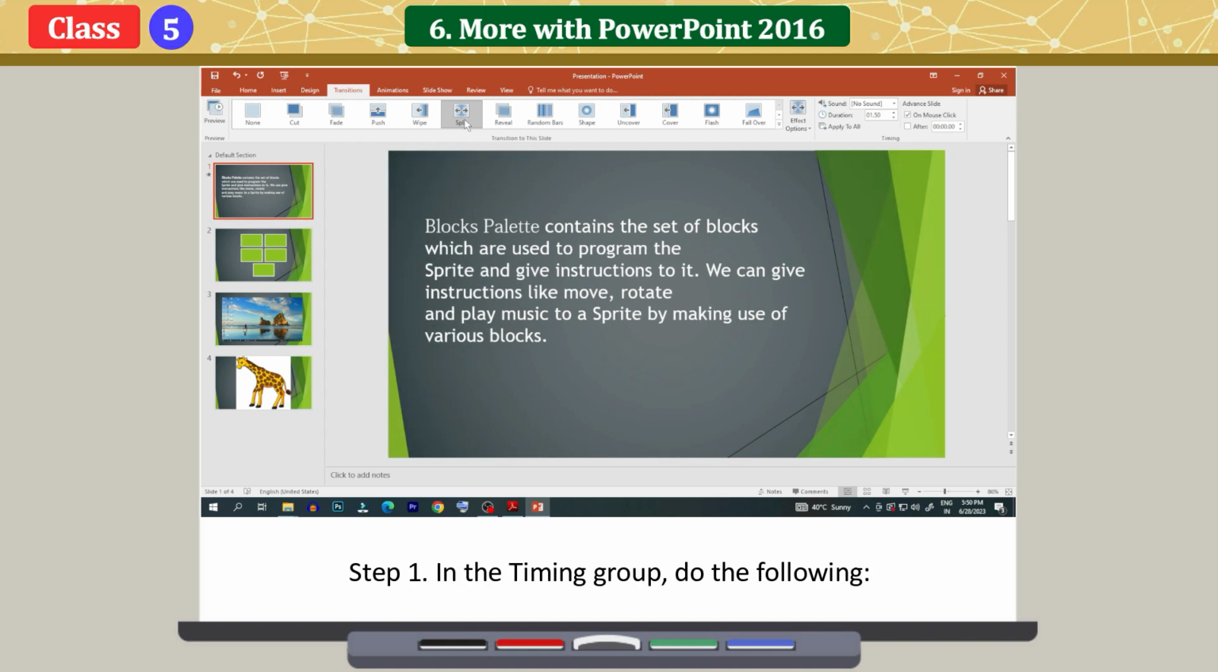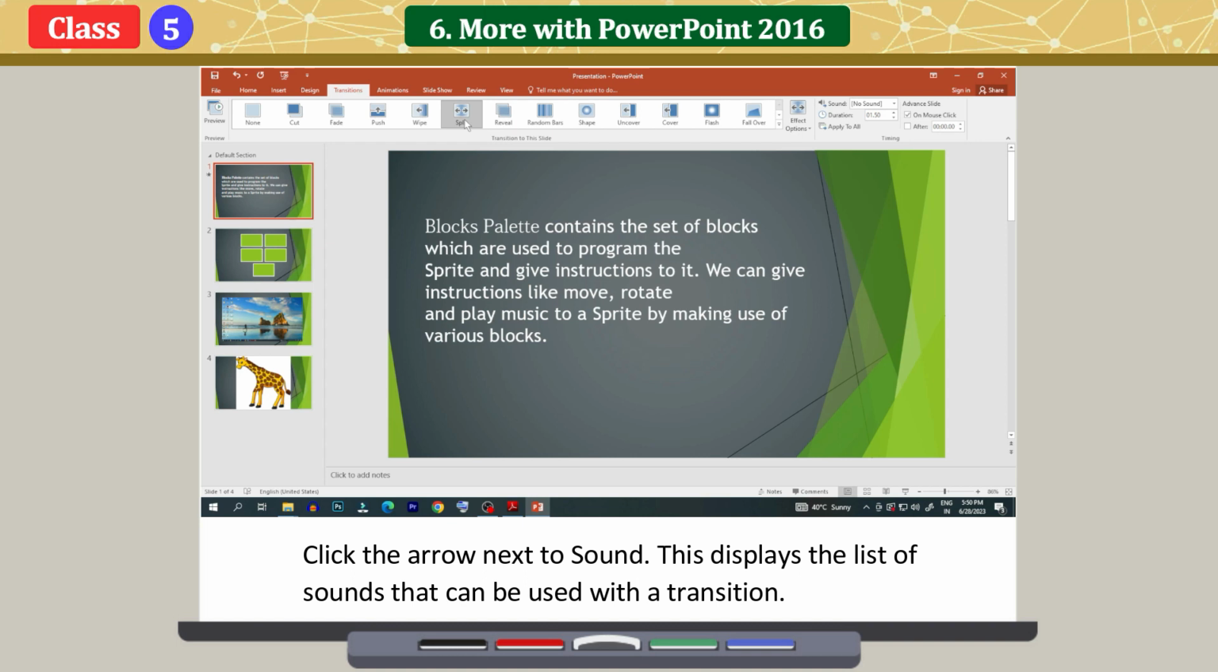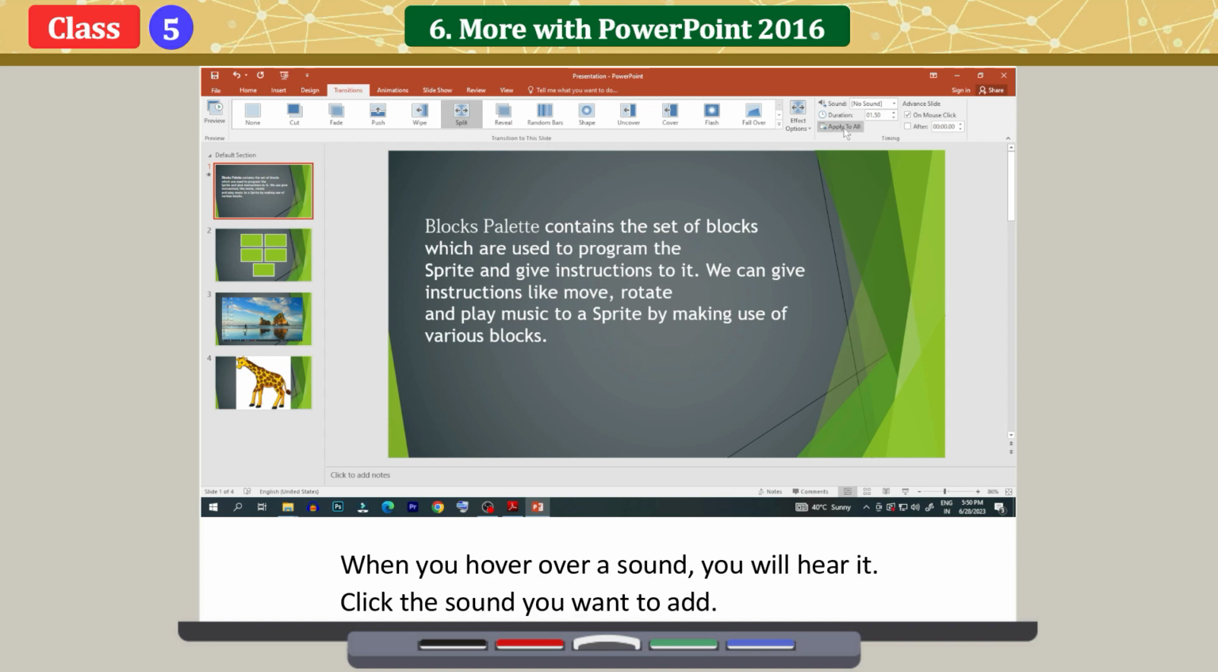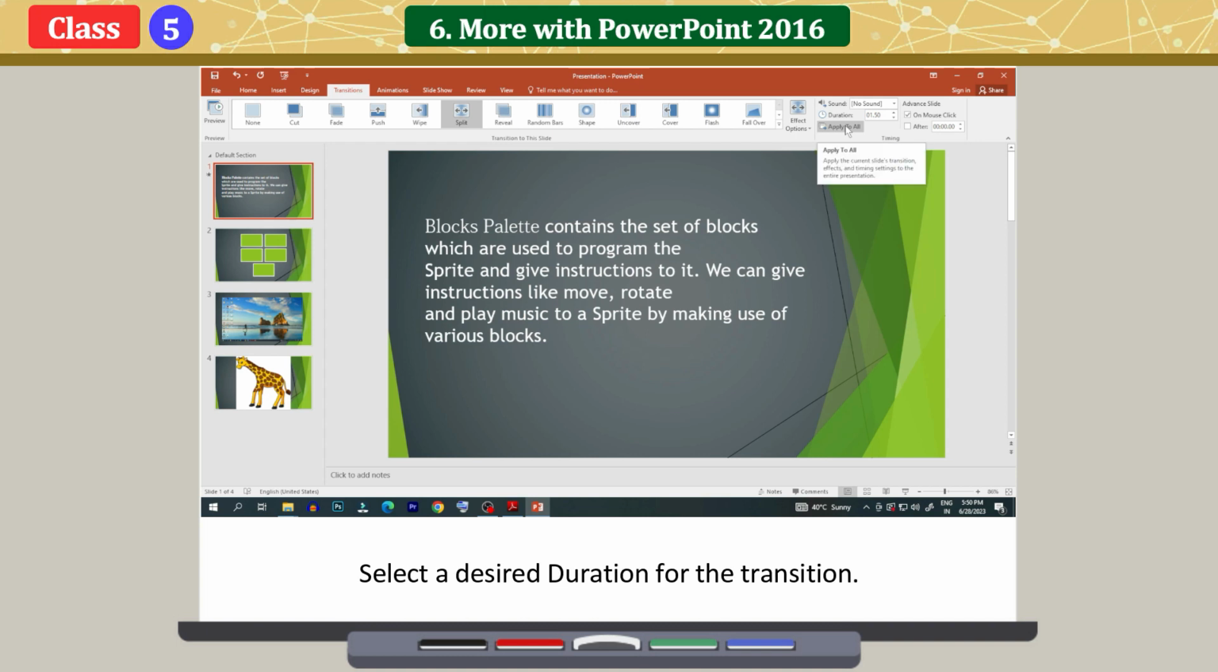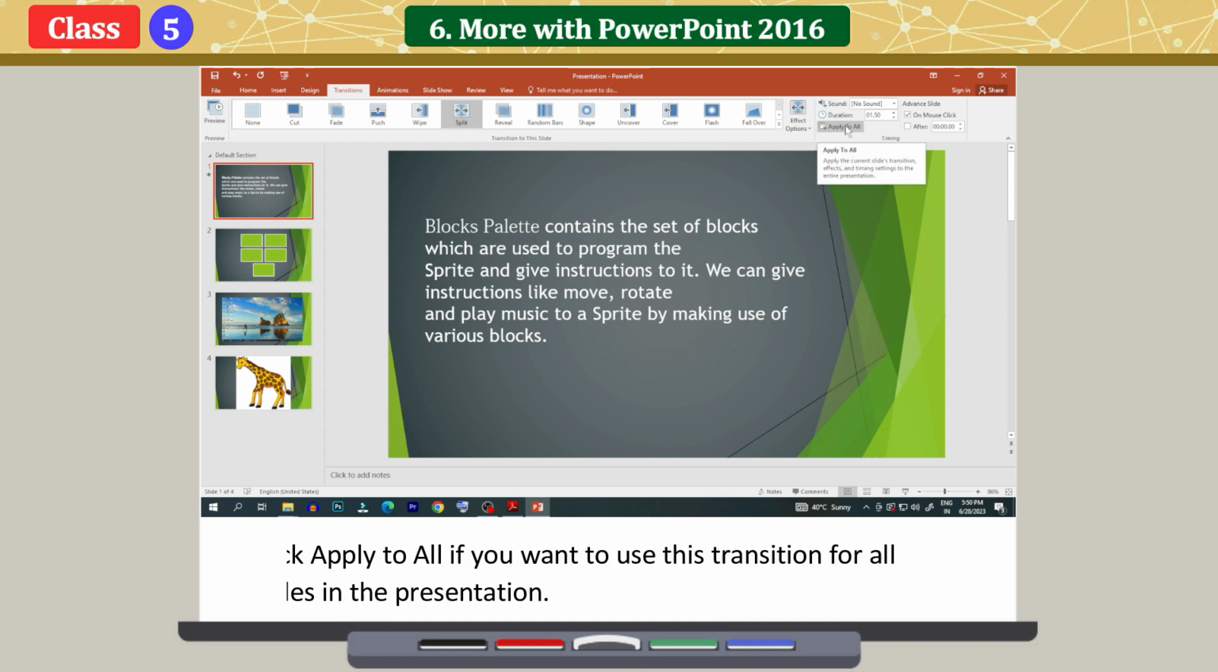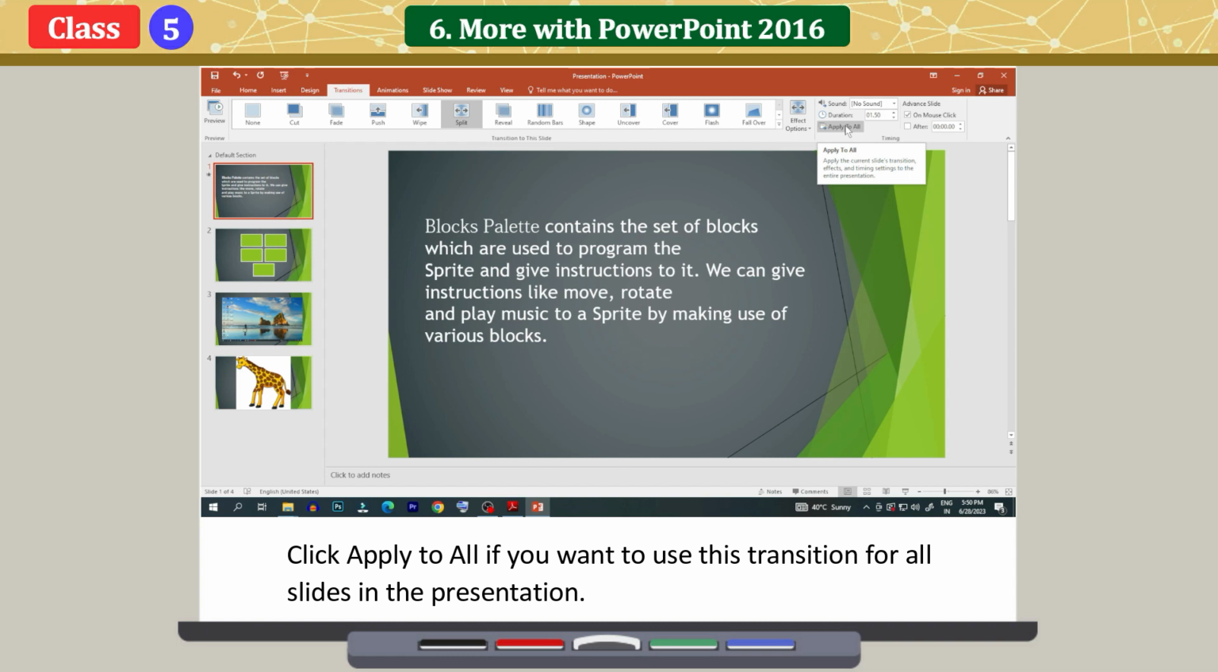In the Timing group, do the following. Click the arrow next to Sound. This displays the list of sounds that can be used with a transition. When you hover over a sound, you will hear it. Click the sound you want to add. Select a desired duration for the transition. Click Apply to All if you want to use this transition for all slides in the presentation.